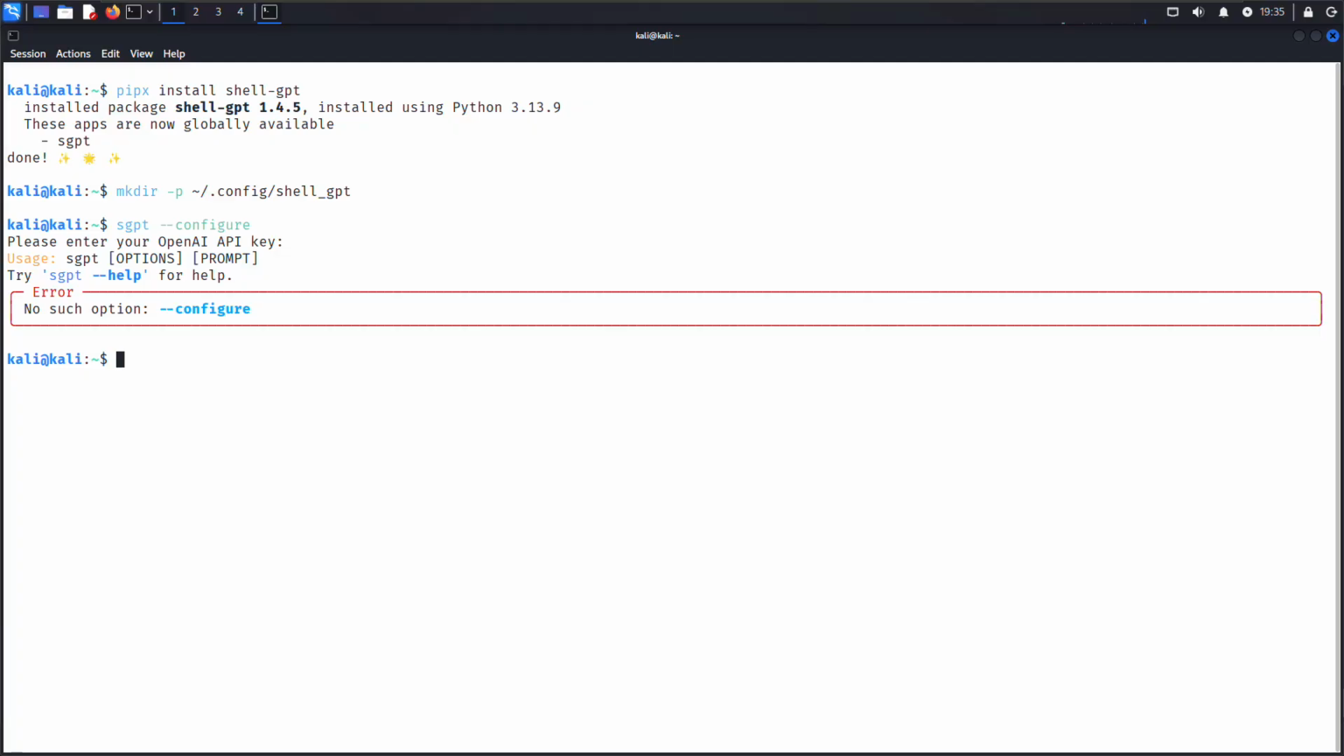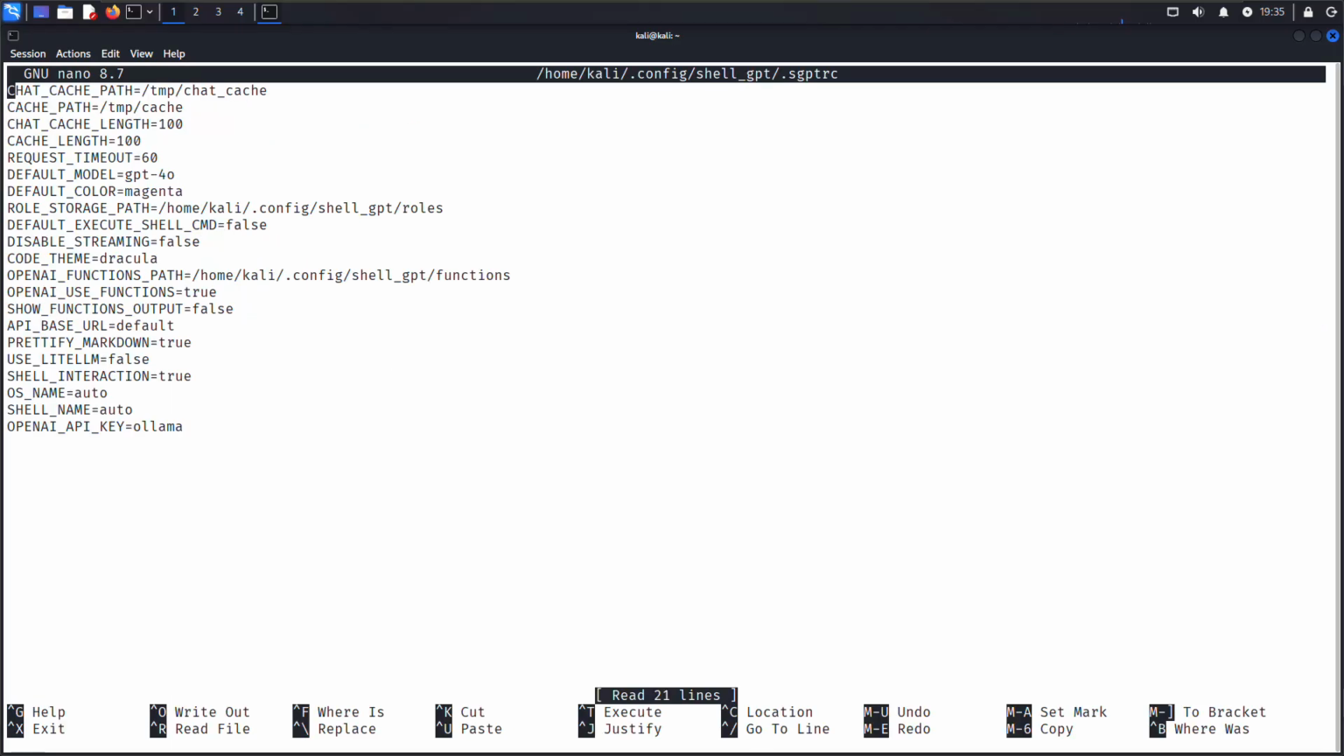Now, let's actually modify that configuration file that was created. To do this, we'll use nano followed by this command, like so, and hit enter. To get started, let's make a few changes. Firstly, simply ensure the OpenAI API key is set to Ollama. Well, it already is for this one, but most importantly, we need to change the default model. The default model needs to be Llama3.